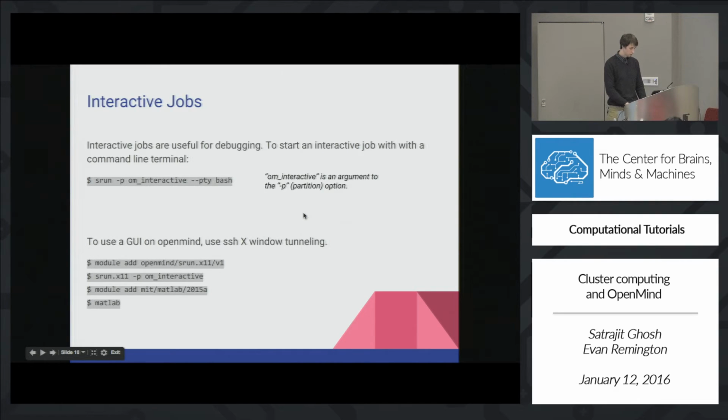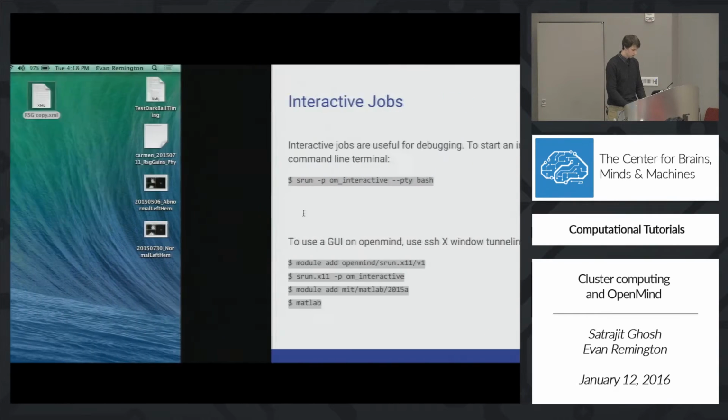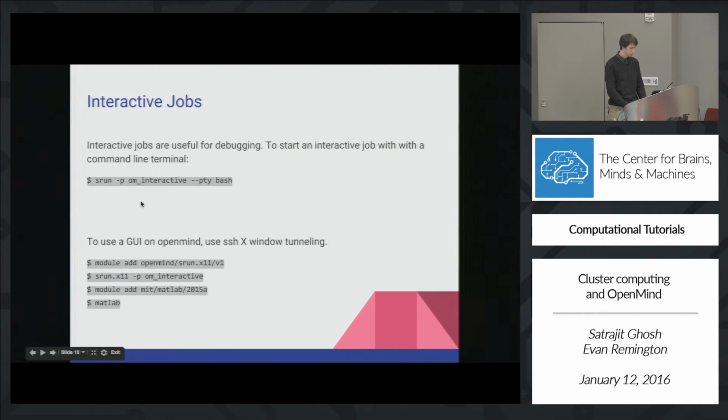I will do that here. So this is the command you could run if you just want a terminal. Here, ohm-interactive is an argument to the -p or partition option. So not only can the commands have arguments, but the options can have arguments as well.